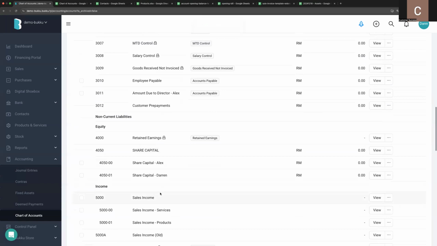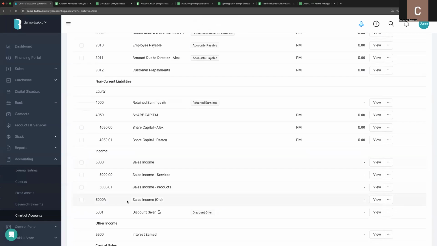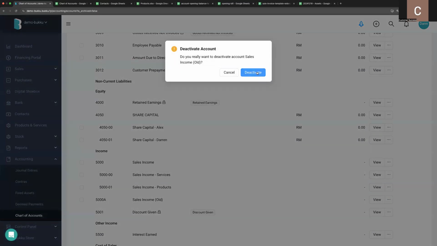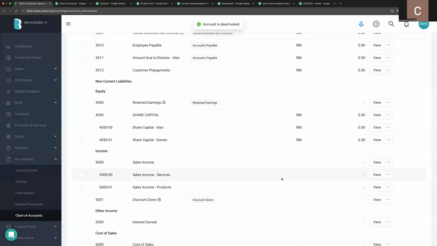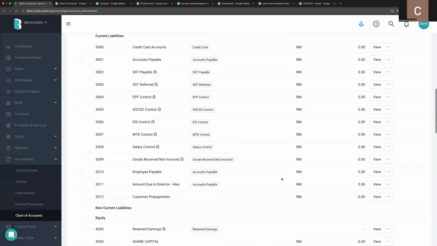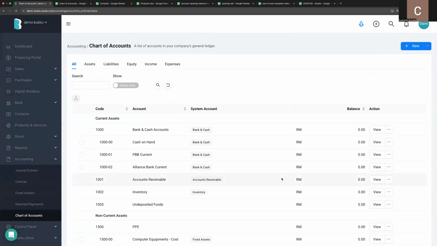For this sales income account, the one which we have renamed, you won't be able to delete it yet because this particular account is being used in your settings and products. You would need to change the default settings in your settings module, and only then will you be able to delete. But for now, you will be able to deactivate this particular account so that it won't appear in your chart of accounts anymore. So these are the things you can do in your chart of accounts after importing, if you want to make any amendments. This is how you can import your chart of accounts.